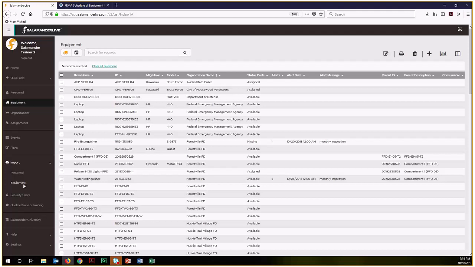Another piece of information that's important to note is that you can't just import brand new pieces of equipment or personnel records. You can also import to update existing records. That's the great thing about this new import process: you can import brand new records or you can import to update existing records. The difference between creating a brand new record or updating an existing record is that ID number.